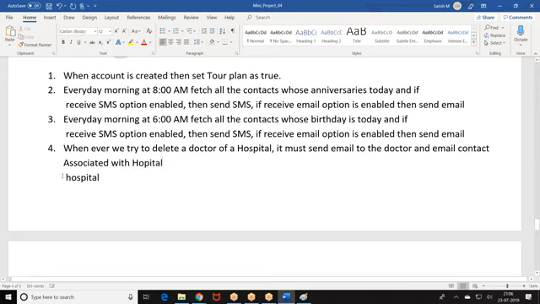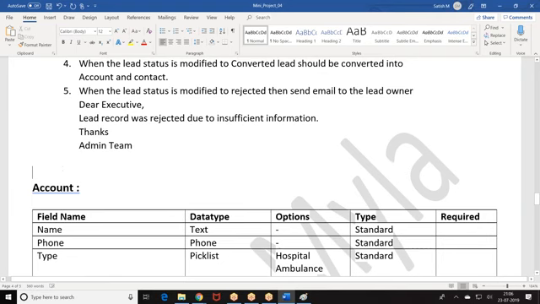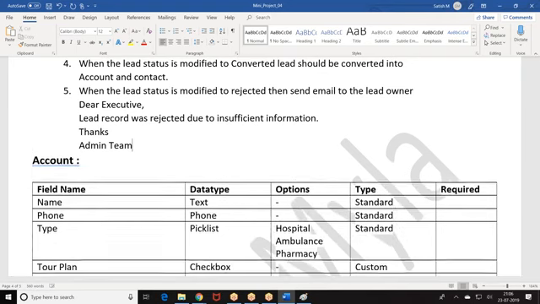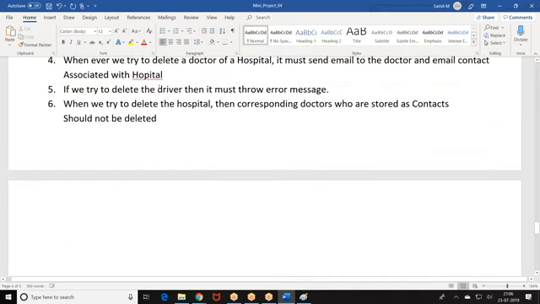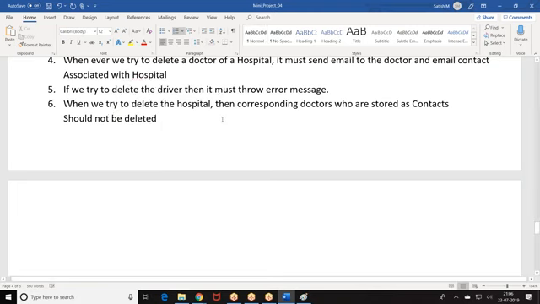What should I do? I was supposed to send an email to the doctor as well as to the contact email address I gave the hospital. When we try to delete a hospital, the corresponding doctors who are stored as contacts should not be deleted. This is a very important point. Now tell me how will you achieve it?